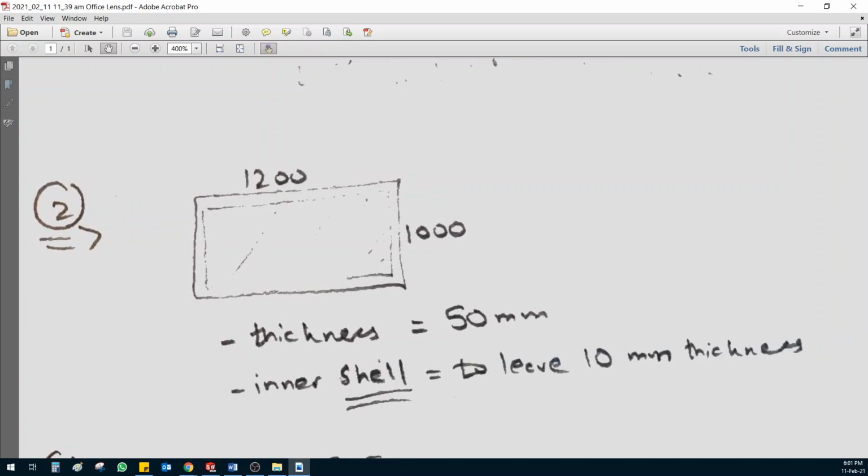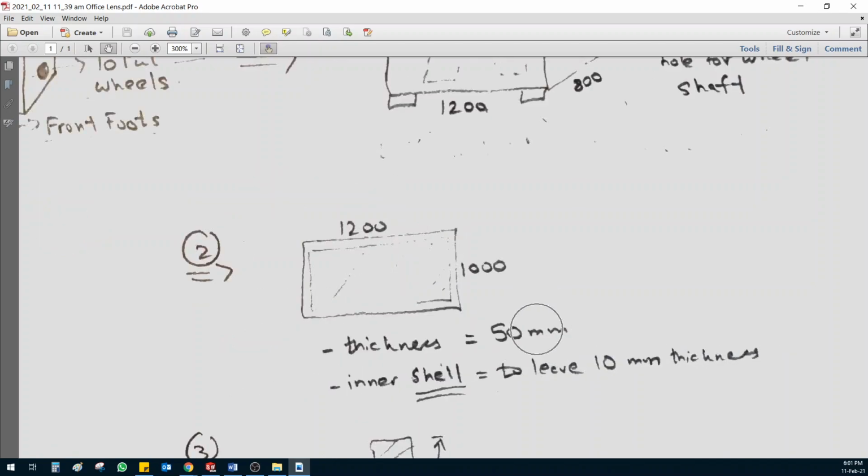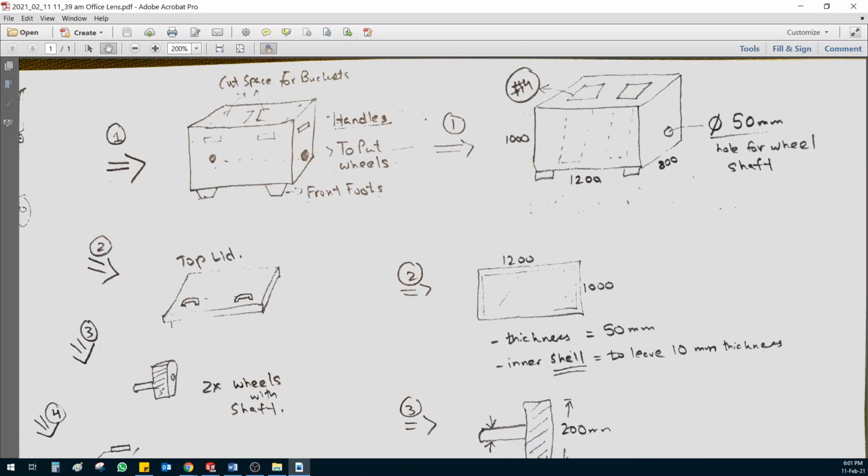And then what I will do is cut inside so that the thickness of my sheet is 10 millimeter only. We use a feature in SolidWorks called shell. If you click on shell and put 10 millimeter, what SolidWorks will do is cut inside the top lid and leave a thickness of 10 millimeter only on the sides. Okay, this is my idea. So 2 parts up to now. I think everything is clear.